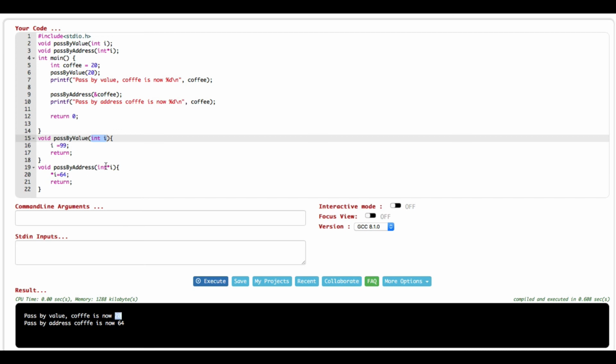And for pass by address, what's happening is when you do pass by address, this is going to point to the memory address. It's right here, and then from that it's going to equate that one to 64 and print it right here. And that's the difference between pass by address and pass by value.